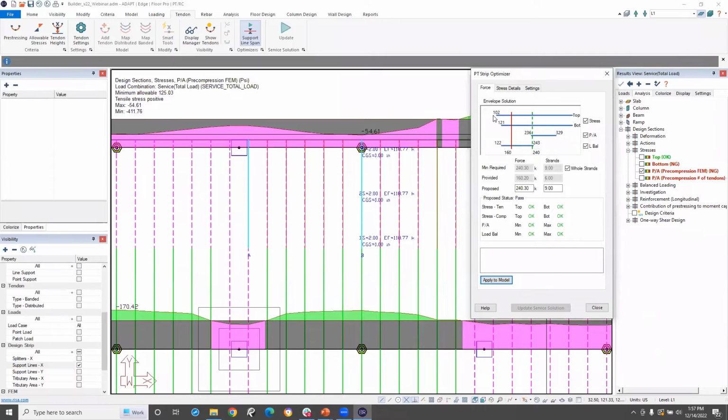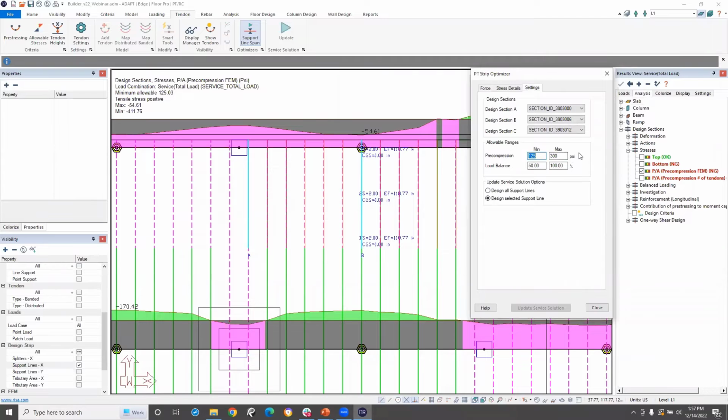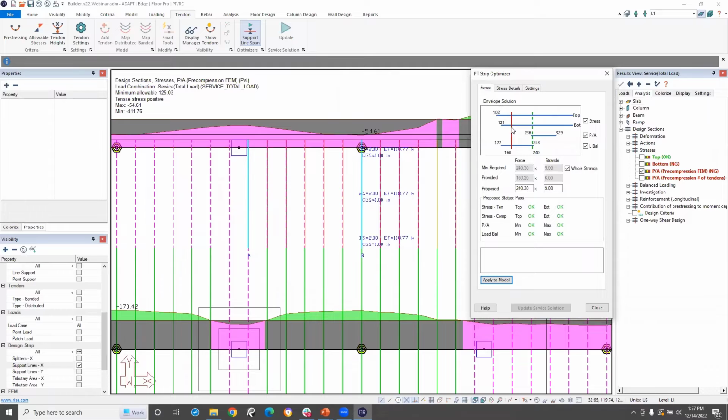Now we have this blue line showing the range for our top and bottom stresses per code, the range of our pre-compression and load balancing. These are all set up in our settings tab, right? You can pick a minimum and maximum as needed. And then the red line shows us where we're at within this span. And then the green line is where we would be by implementing the proposed changes. You can actually see the program saying, hey, you need a minimum of 9 strands, but you're only providing 6. Okay, great.